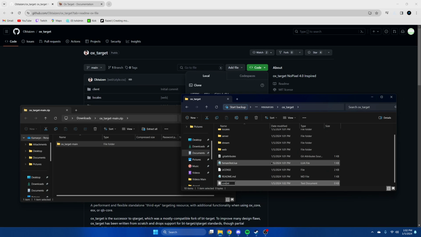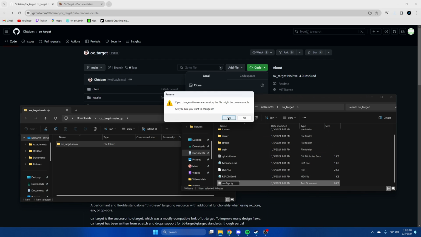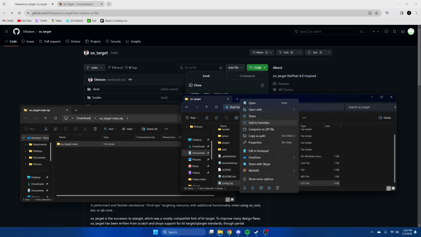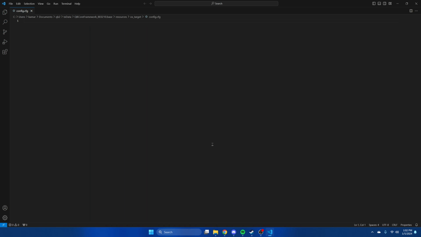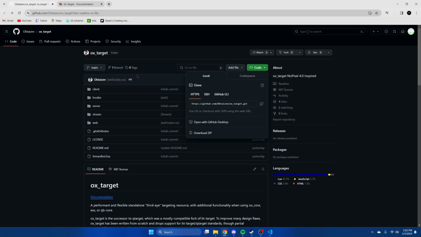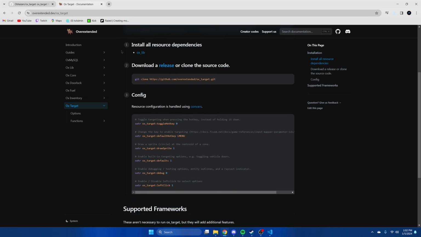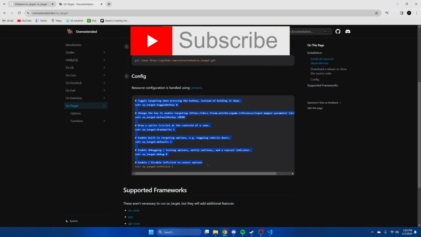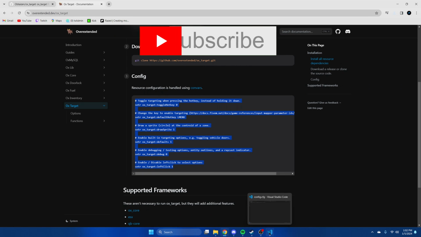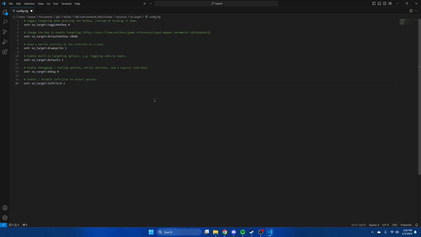After you've done that, open the folder, go to new and select text document. Then we'll call this config.cfg. Select yes, and then open it up. Then click the link in the description that takes you to the documentation. Then scroll down and copy all of this here. Then paste it in the config that was just created.